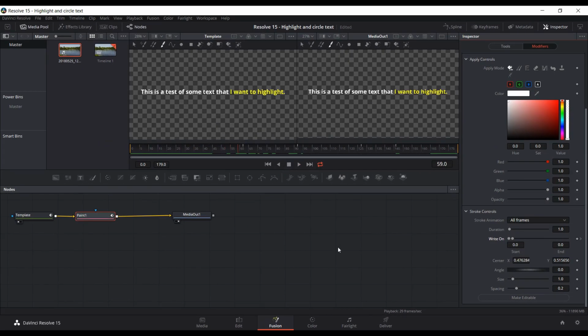So that's the basics of how you can use a highlighting effect and a circle effect if you want to emphasize some text. This is in Resolve 15. I'm mostly using the Fusion tab and a Text Plus node.